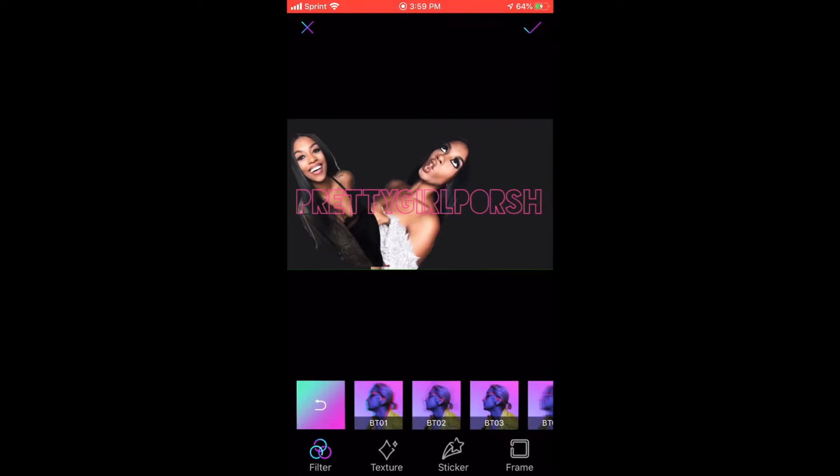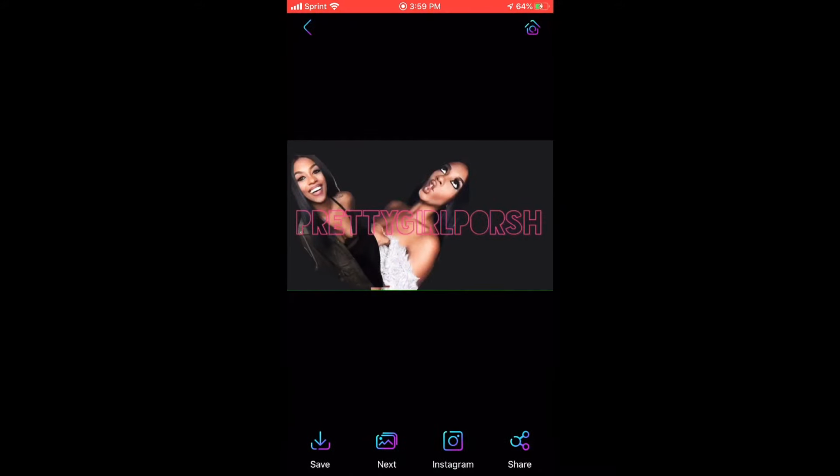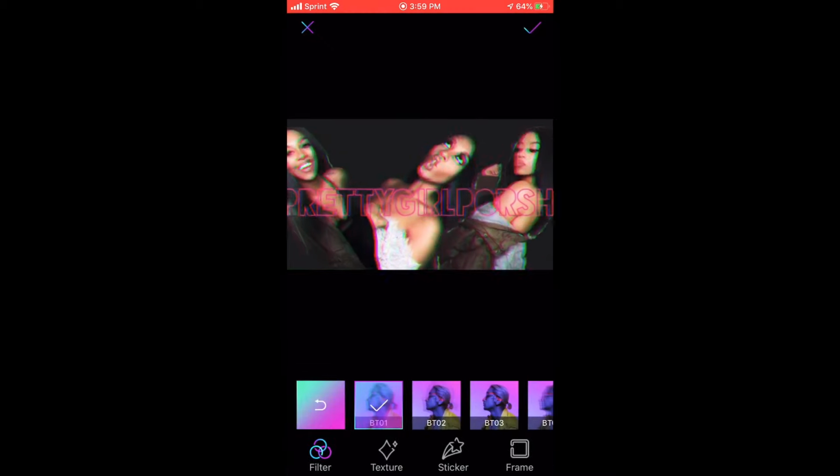And then again, insert the second picture where we have the second me popping up, and then we're going to choose a glitch and then save it. And then again, for this third picture, choose a glitch and then save it.